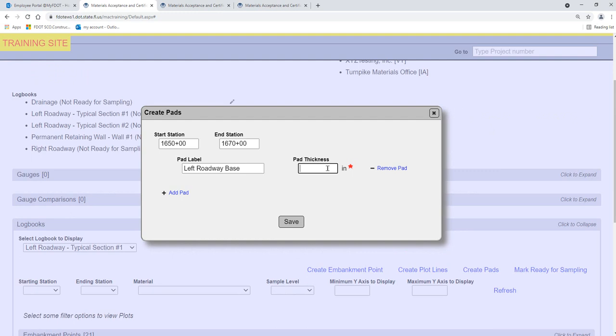We are creating a pad for base. In most cases, you will enter the full pad thickness for a base pad. If this were a subgrade pad, if the contractor builds the entire thickness in one operation, enter the full thickness of the pad in the Pad Thickness field. If the contractor builds part of the thickness in the ESB and part in the pad, enter the thickness that is not represented in the ESB.